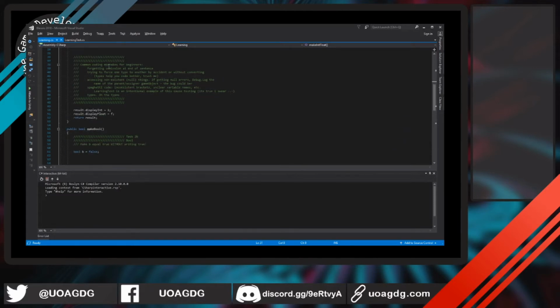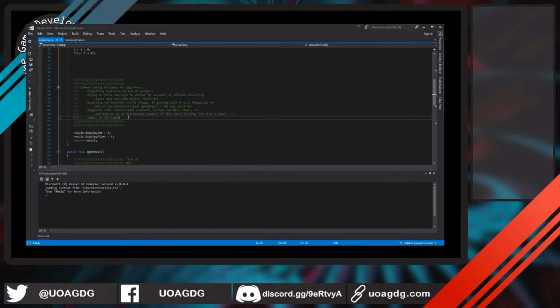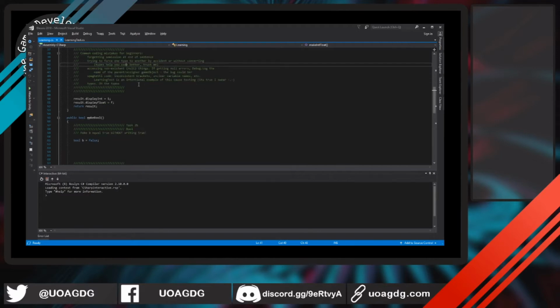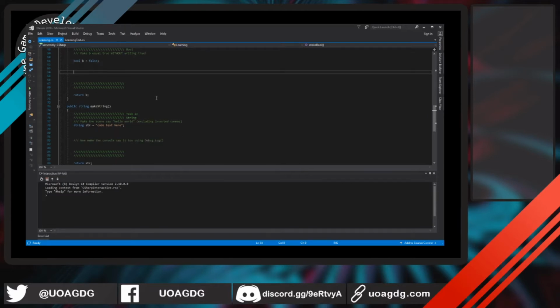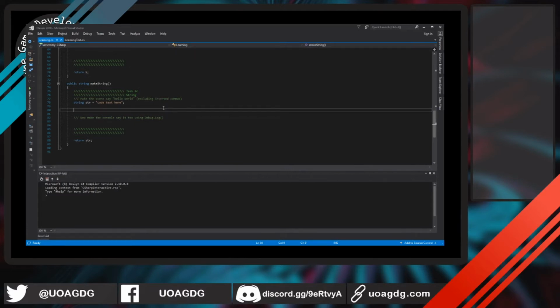Also, I've written here common coding mistakes in case you want to double check what I mentioned earlier. Or not mentioned earlier, what I mention in the future after I do all these questions. Task 2B for Boolean, make a b equal to true without writing true. Seems interesting. We'll go over that in a couple of minutes. And of course the classic programming question, make the scene say hello world. Excluding the inverted commas, of course.